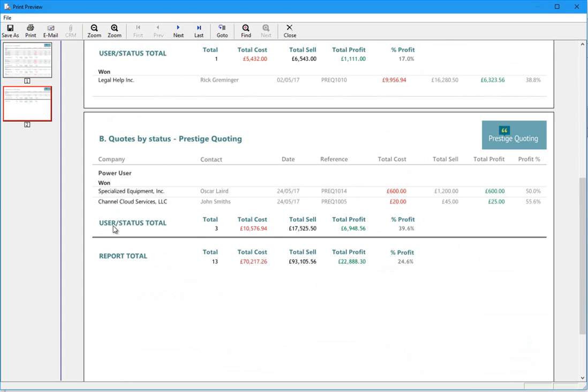And we then come on to the second user, and again we have a total of the total number of quotes irrespective of status within that date range.